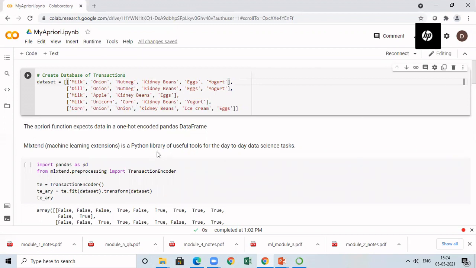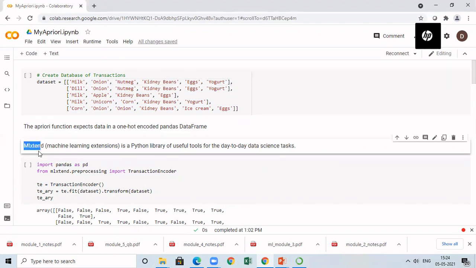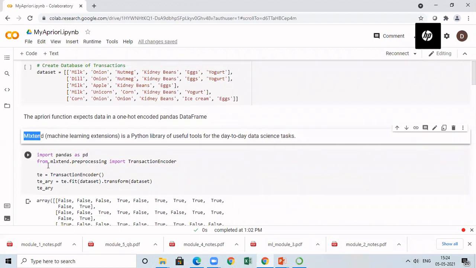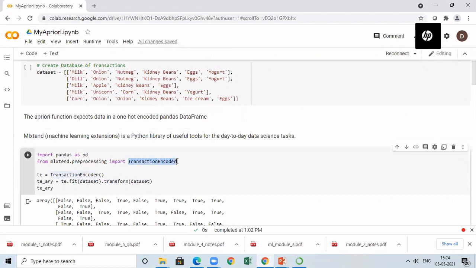To support the Apriori algorithm and the FP-growth algorithm, we have a Python library which contains many useful tools, and that library is mlxtend, which stands for machine learning extensions. We are going to make use of this Python library, which supports both the Apriori and FP-growth algorithms. Let us see the steps one by one. First I'm going to import pandas as pd. After that, I want to do one-hot encoding, so I need to import TransactionEncoder.